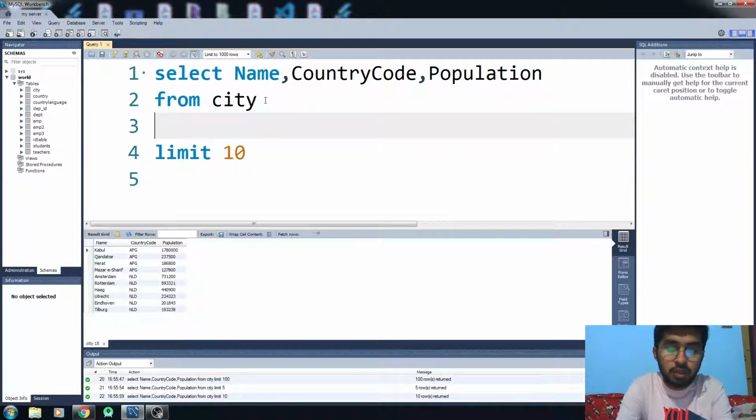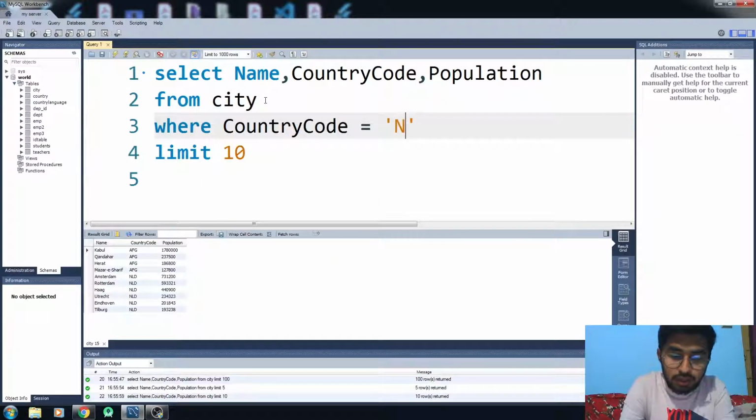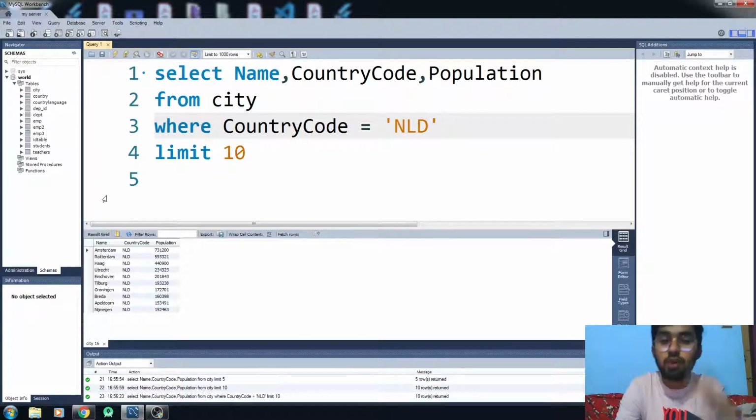Now I want to use the where clause with the limit. In the where clause I will be adding some conditions. The first condition I want to add here is country code must be NLD. It will only give you the cities whose country code is NLD, and it will show 10 rows maximum, because we have put the limit here.